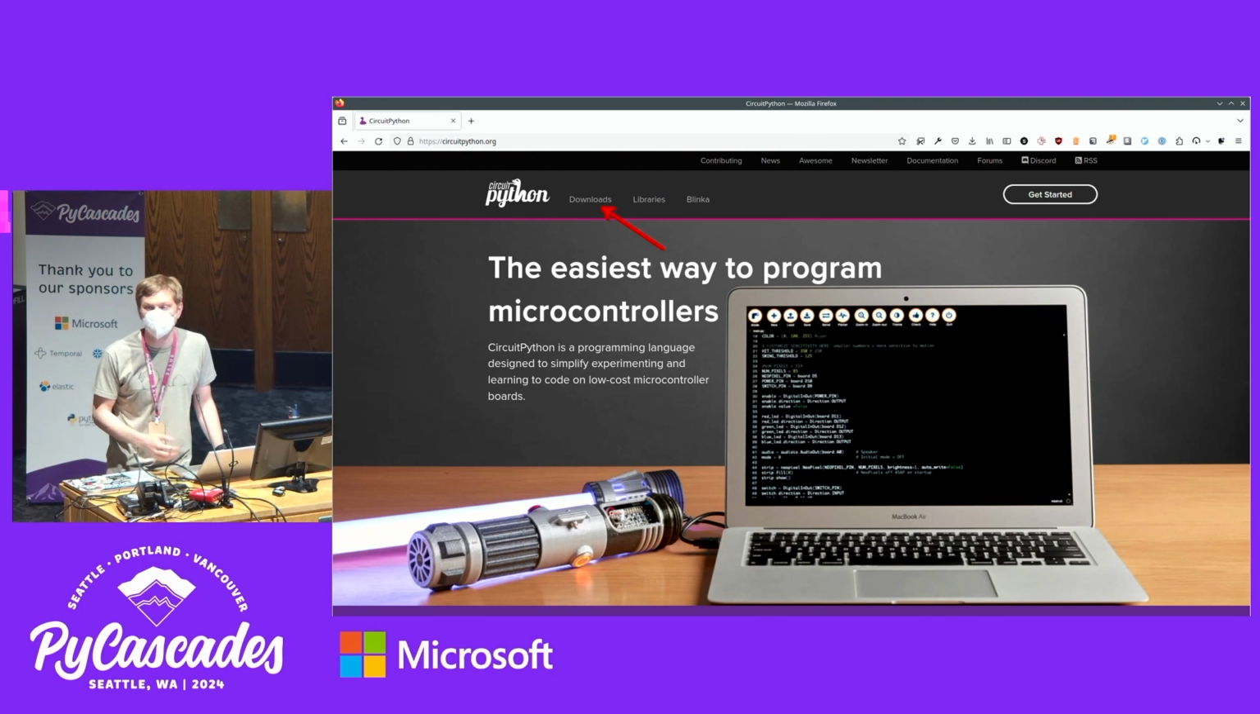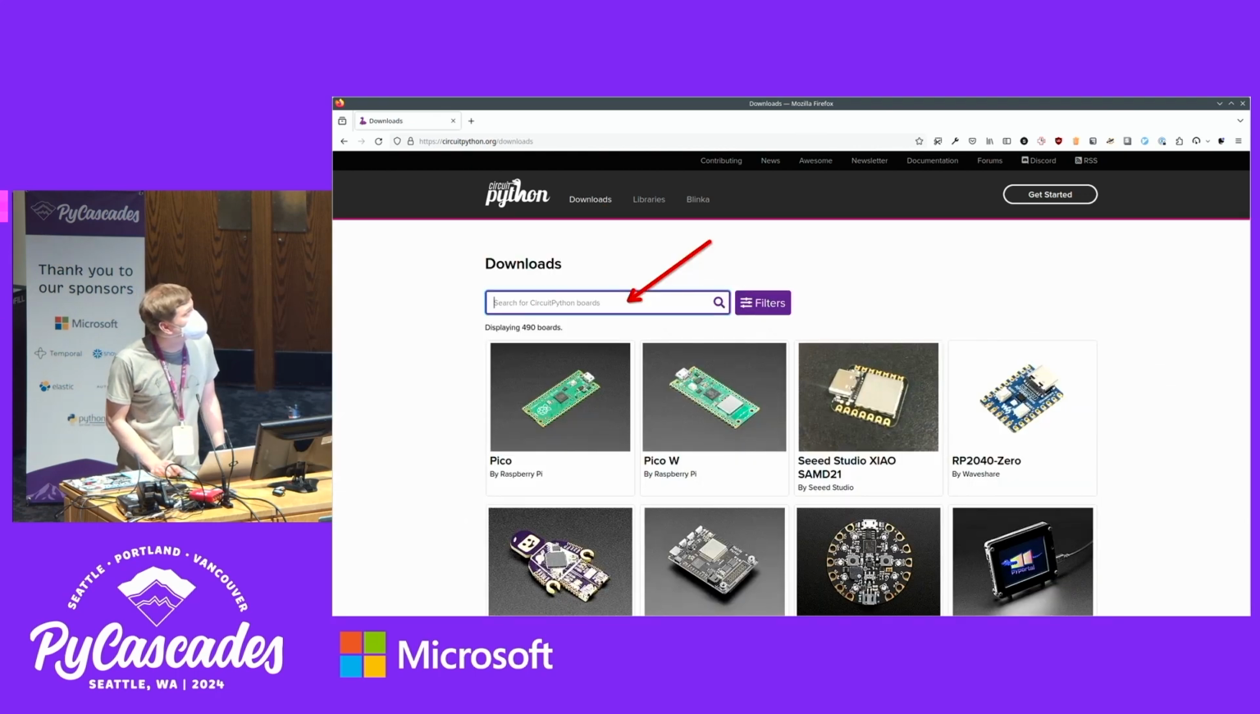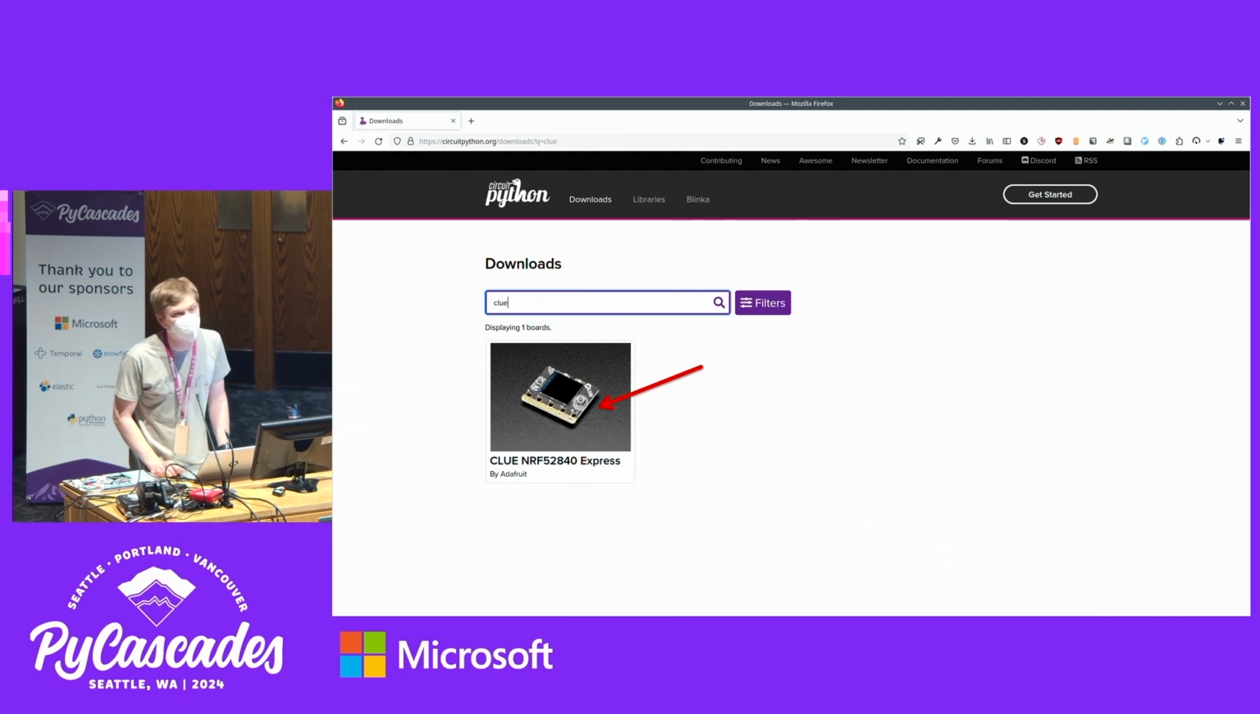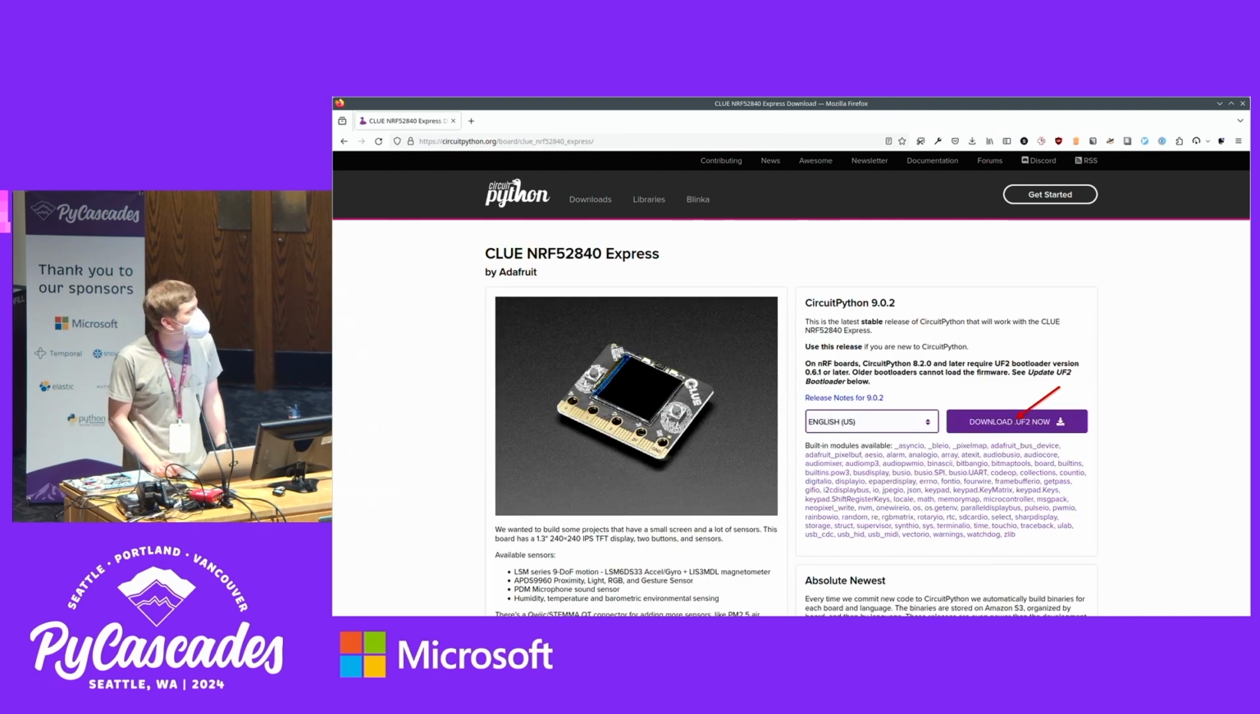So if you want to get CircuitPython, you go to Downloads. Once you're at Downloads, we have a lot of different boards that we support. We tend to sort them by popularity and then alphabetical. So Clue's not really at the top. So we'll type in Clue, and now you can see that there's only one type of Clue board, so you just click that. Once you click that, you can download a UF2 file.